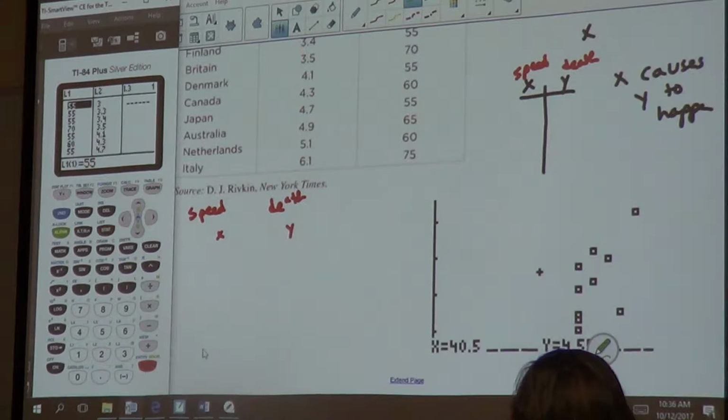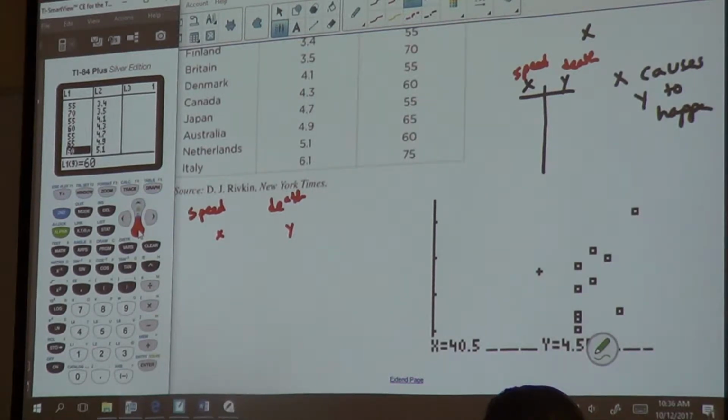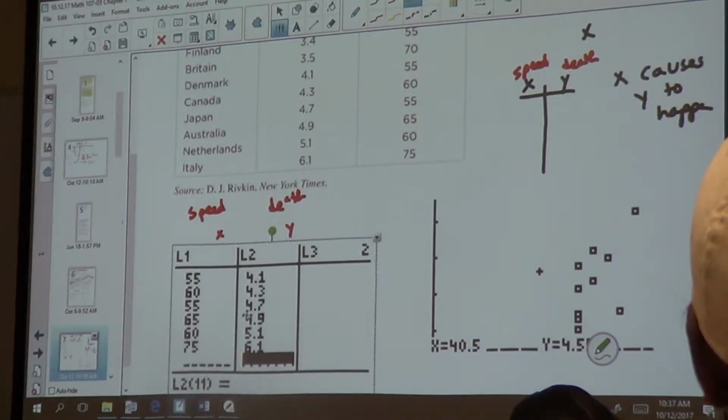Okay, let me go look at my numbers. Here, I'll read the numbers off. 55, 55, 55, 70, 55, 60, 55, 65, 60, 75. Okay, read the other ones off to me. Hold on, I gotta get back up to the top. 3, 3.0, 3.3, 3.4, 3.5, 4.1, 4.3, 4.7, 4.9, 5.1, 6.1. Okay, so I should have those good now.